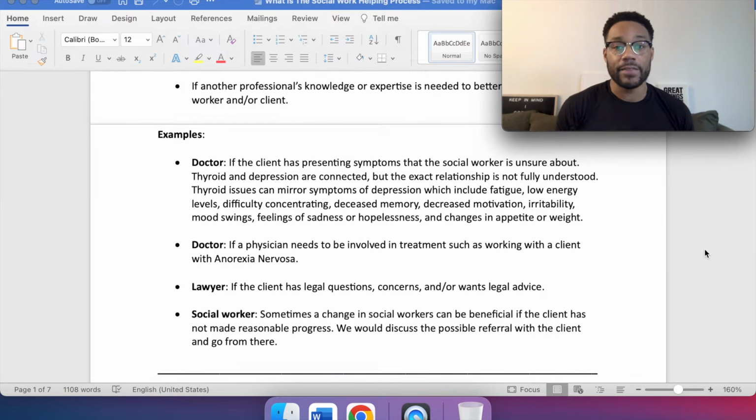And another example pertaining to a doctor would be if a physician needs to be involved in treatment, such as working with a client with anorexia nervosa. Now, keep in mind, if the question itself mentions that a physician is already involved in the client's treatment process, good, already covered, right? But if we're meeting with the client and we find out that a physician is not involved in treatment and they have anorexia nervosa where they need to be involved, and let's say the social worker does have the skill set and capabilities to work with clients with eating disorders, we want to make sure that a physician is involved in their care.